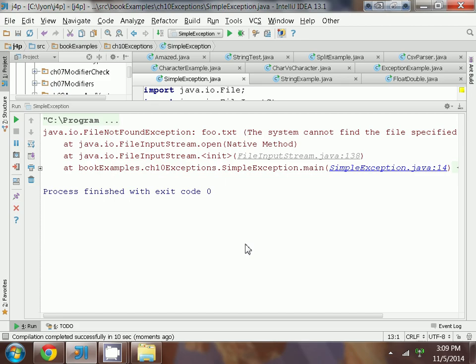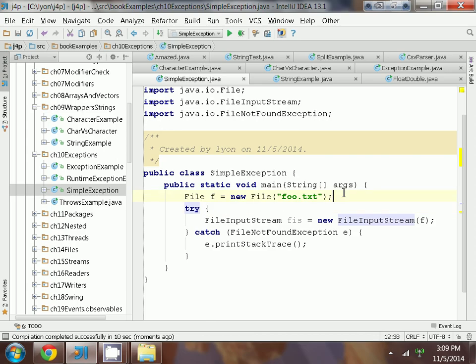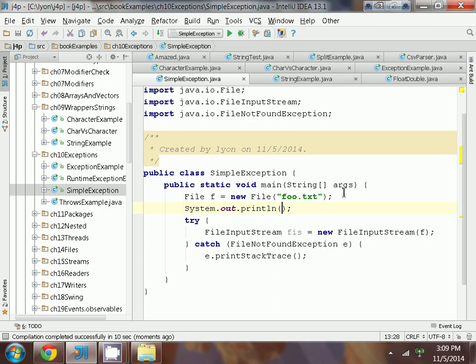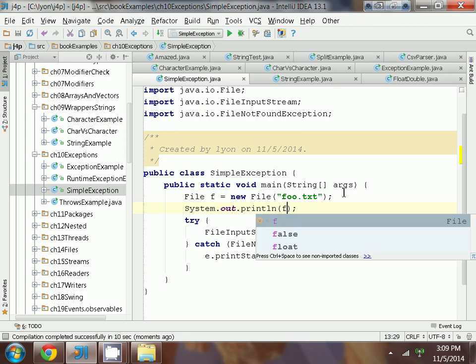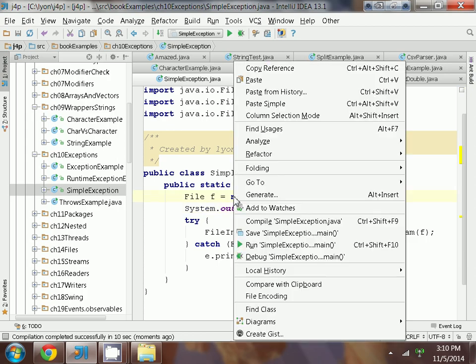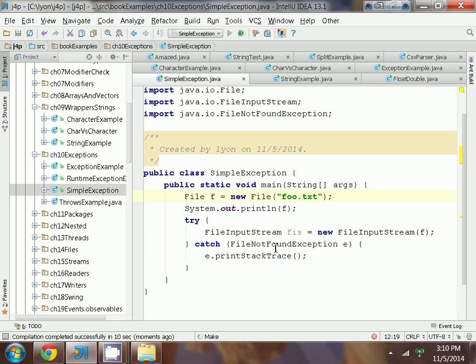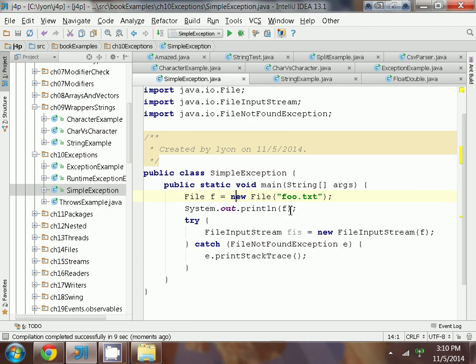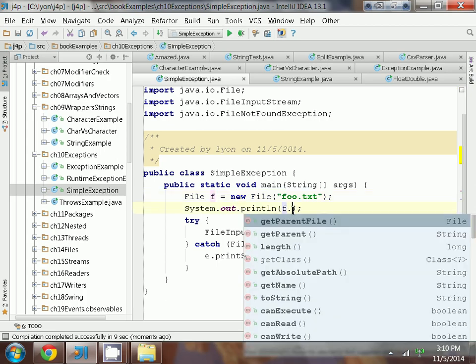Yes, the system cannot find the file. So now let's start off by saying I'd love to know a little bit more about this file. So let's print out the file and see if there's a nice string representation of that file. I'd like to get a fully qualified file name with all the directories. But all he did was print out foo.txt. So that's not good.